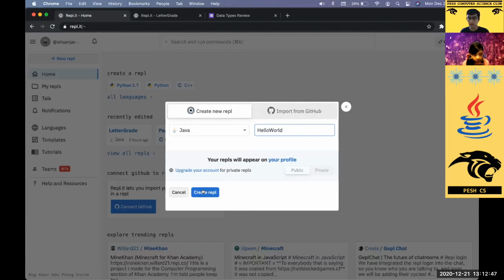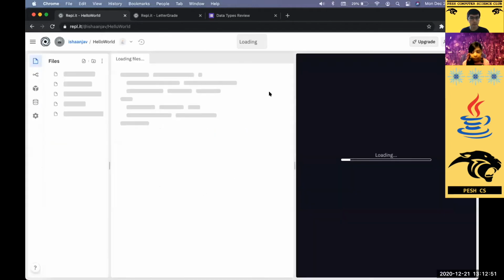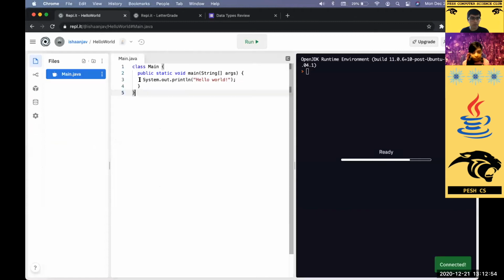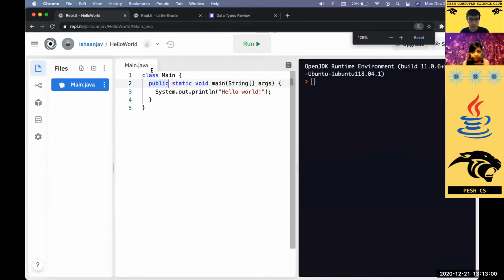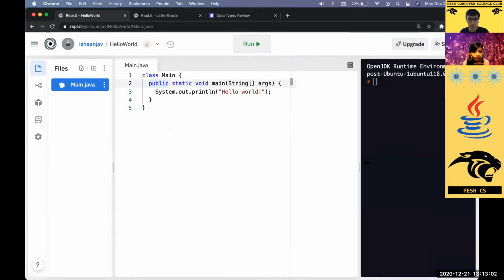And then when you're done, click on Create REPL. So this will go ahead and create a new program for us. You can see it's generated some code. It says class main and some other things. Don't worry too much about that. I'll explain each step of what's happening.